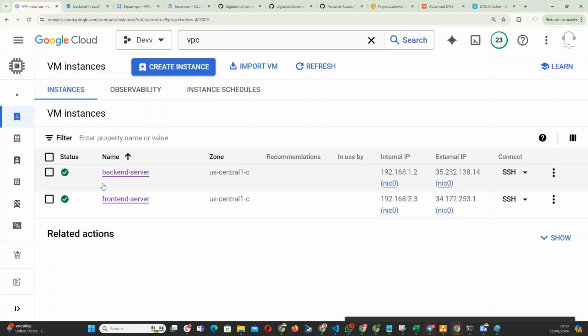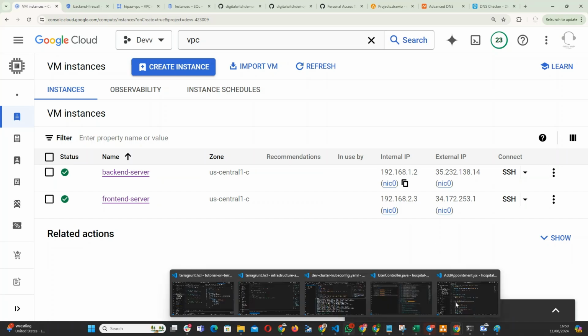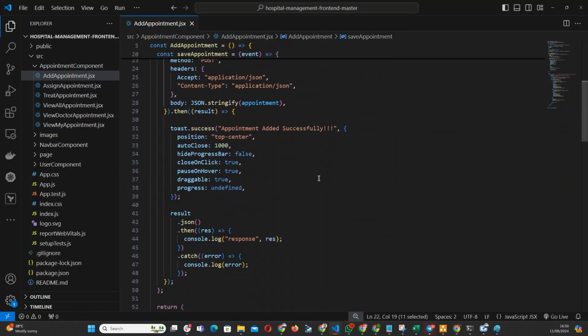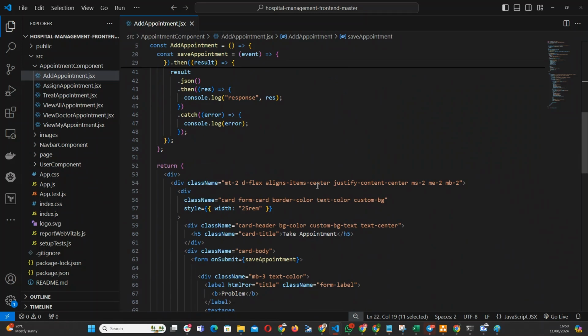Now the connection has to be done privately, right? This is the private IP address of the backend. Okay, so we have to go to our VS Code. This is the VS Code. We have to change this particular localhost to the backend IP address. Can you see it? Backend IP address. Make sure that this is correct. Then we are done with this one. We check that is all we need to do for this particular one.